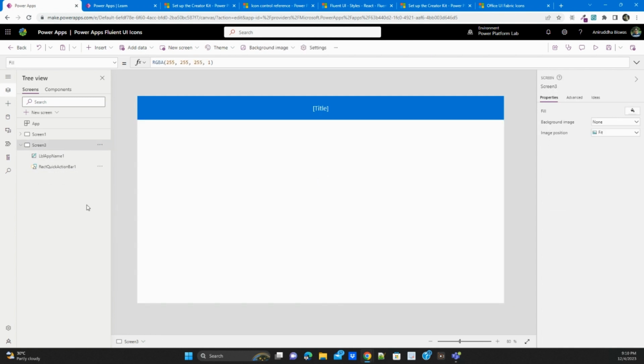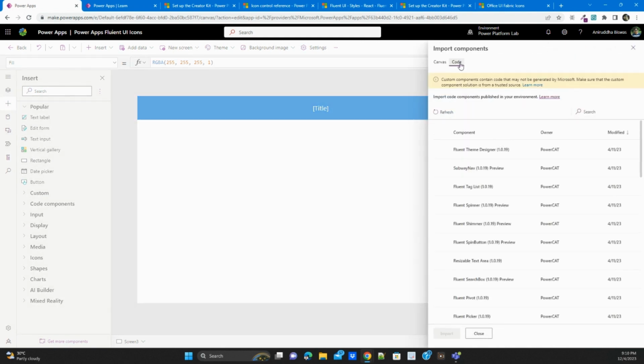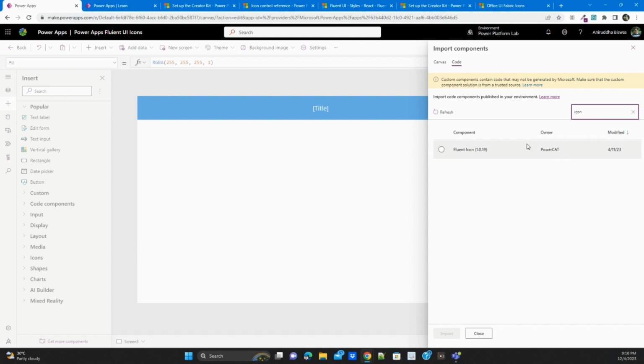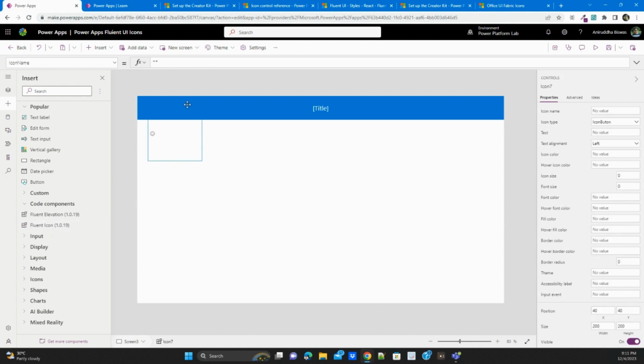screen. Inside the screen, I will click on the plus button, then Get more components, and then click on Code. When you install that Creator Kit component, you can find it. So here you need to type icon. I have already done it, so I can see it. Once you select and import, inside the code components you can find Fluent icon. You need to select it once, and one icon will appear here.